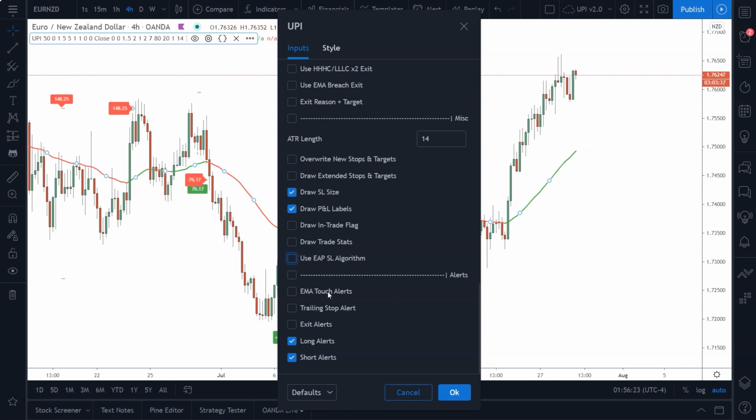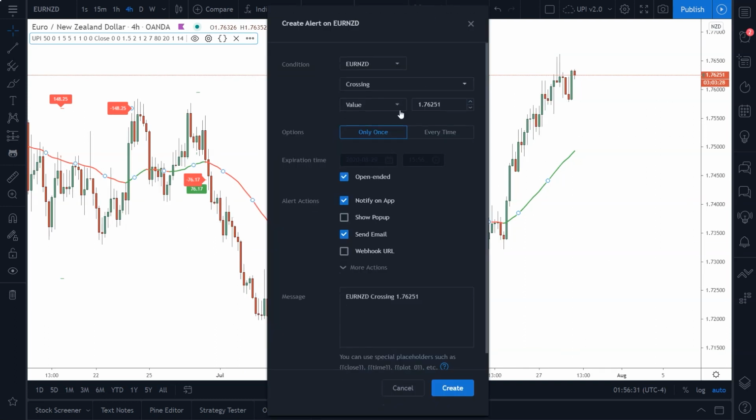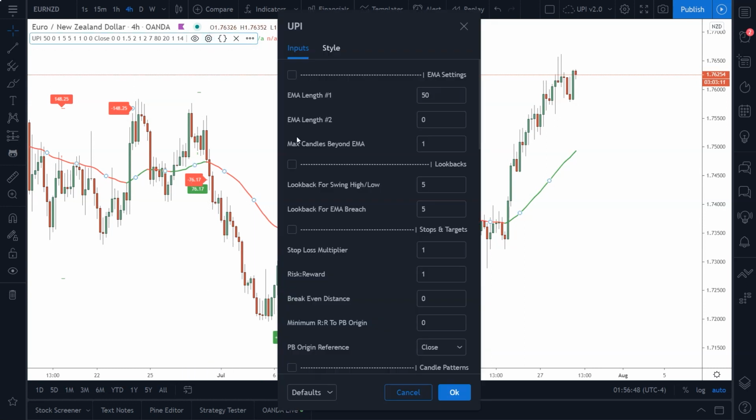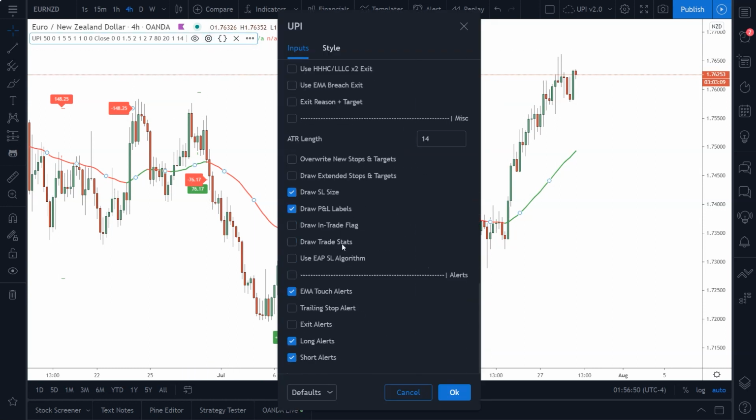If I want to get an alert sent to me whenever price action touches the EMA, I can turn that on. Then when I come up here and set an alert and I select the UPI script, whenever price action comes down and touches this EMA, I'll get an alert sent to my phone. That's a feature that was requested by one of the paying subscribers to this indicator.